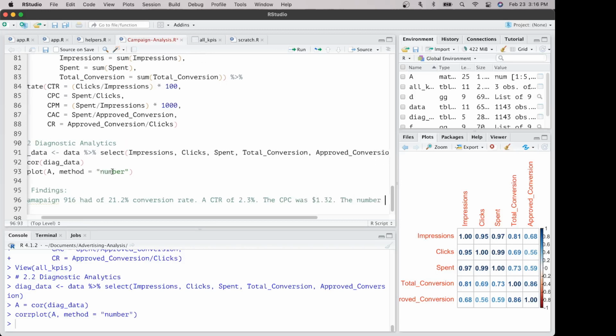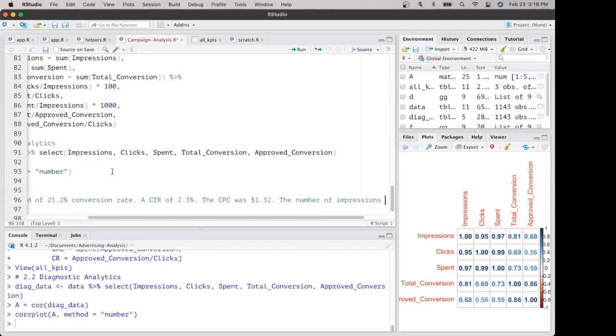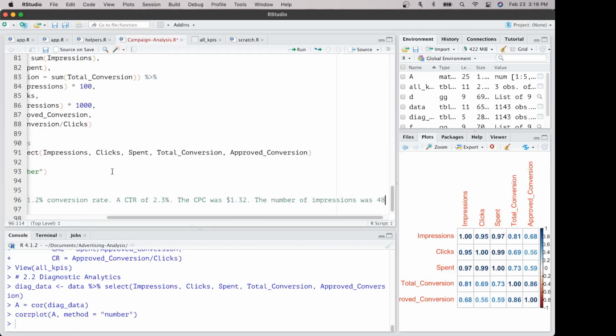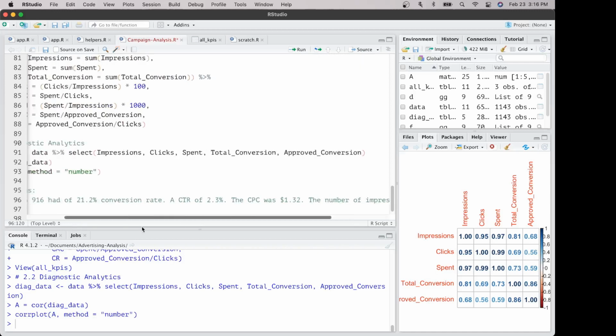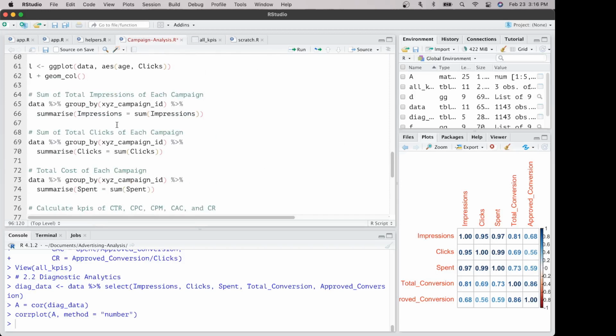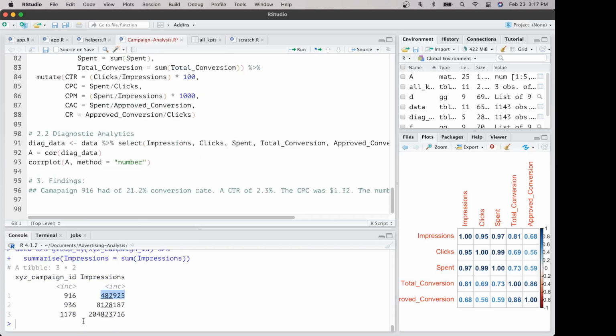The number of impressions for this campaign was 482,925. This number actually was calculated in the sections above. So if I go to the section here, the sum of total impressions of each campaign, and just run that again, I get the impressions by campaign ID, and I'll just keep that handy right there.